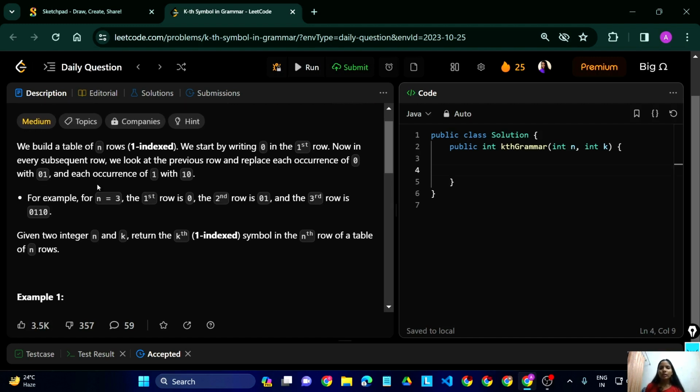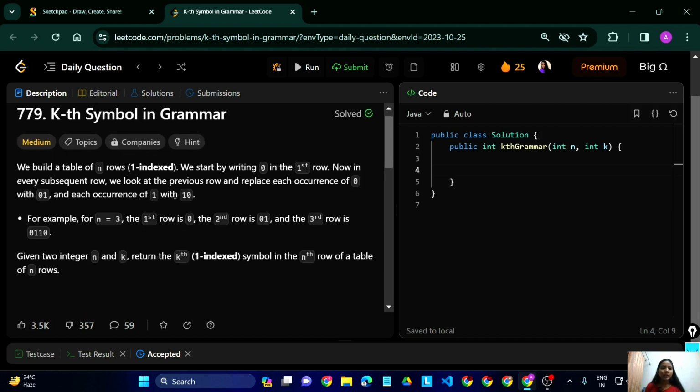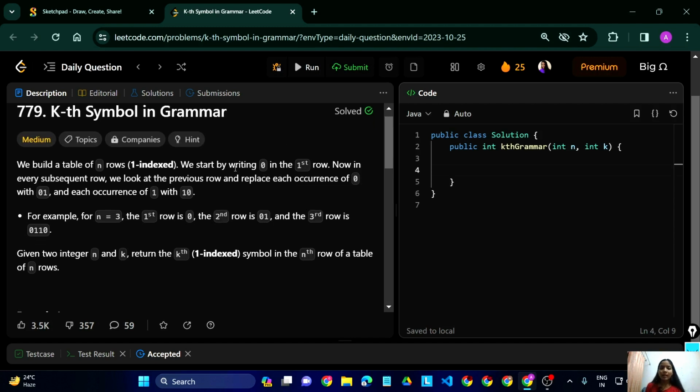So basically in this question, what's happening? We are given a binary pattern and it is represented as an infinite string of zeros and ones. Okay. So it's generated as follows. First of all, we have to start with a single 0. Like in row 1 we have to just start with writing 0. Then for each subsequent row we have to look at the previous row and we have to replace each occurrence of 0 with 0, 1 and each occurrence of 1 with 1, 0.